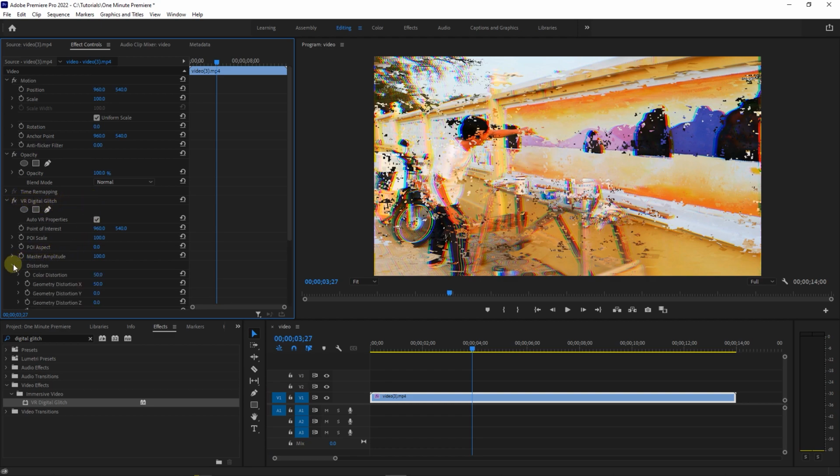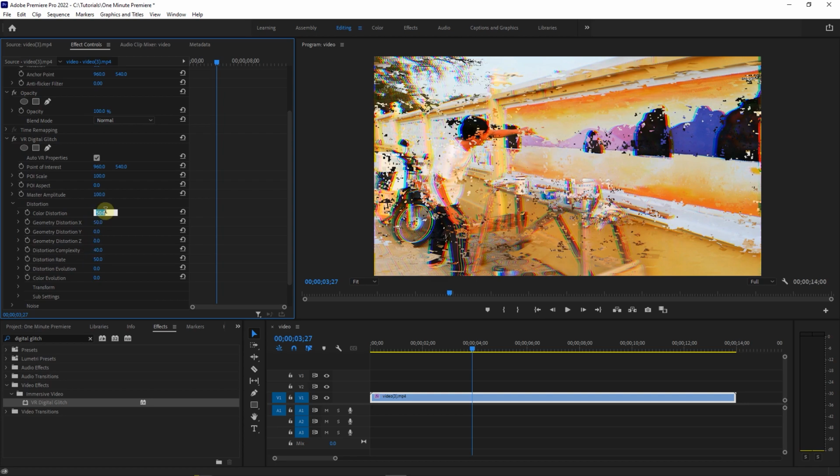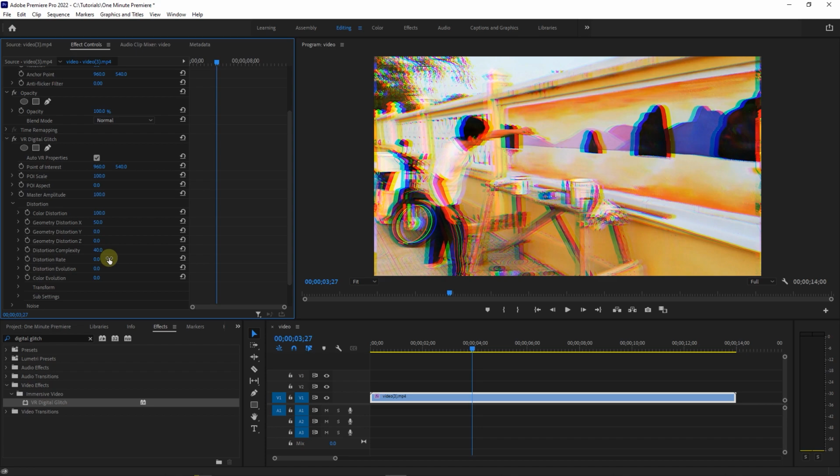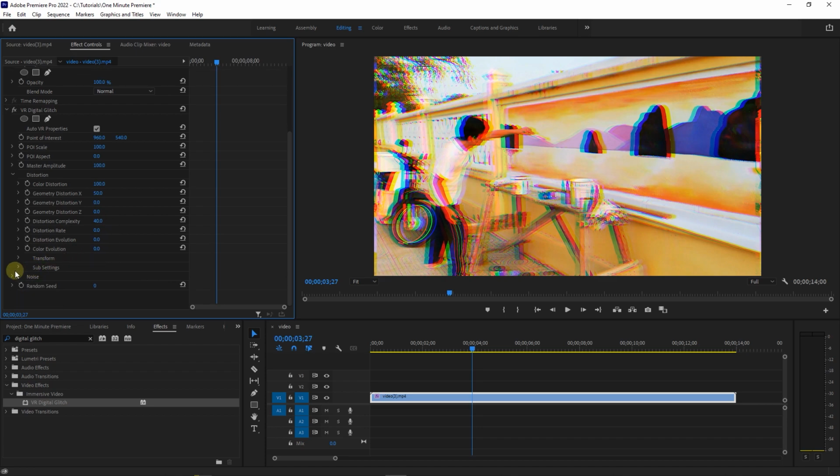Expand the distortion. Set color distortion to 100 and set distortion rate to 0. Now expand the noise and set noise strength to 50.